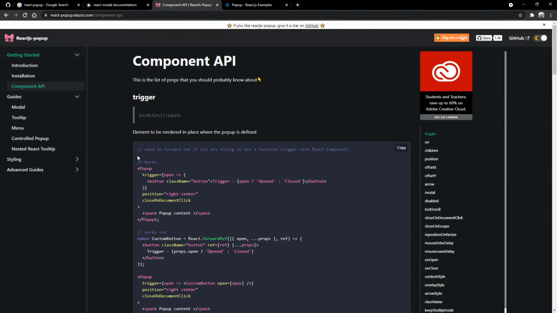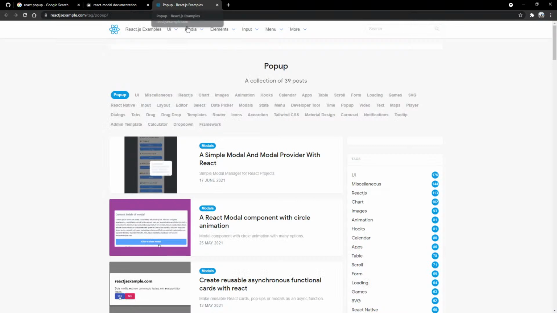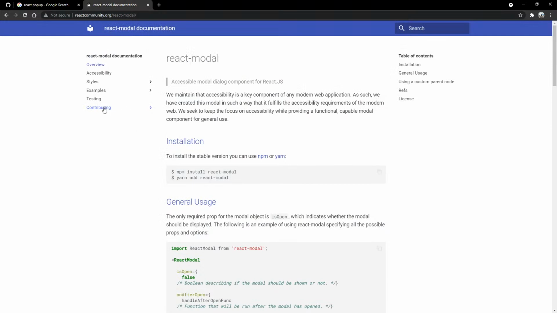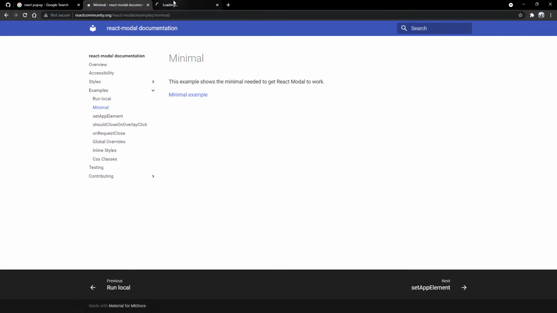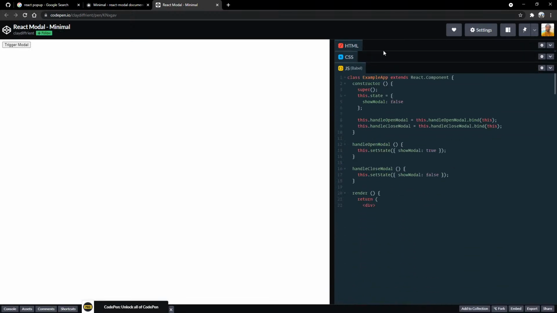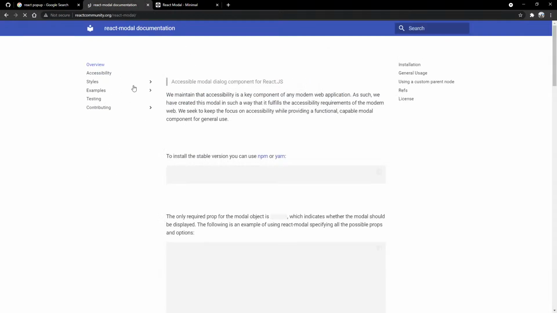I'm actually looking for a solution that lets me handle the styling and everything. Let's just use this one and see if there are examples here. Minimal example. Pen. Okay. Nice. Okay, let's do this. Let's use this one.